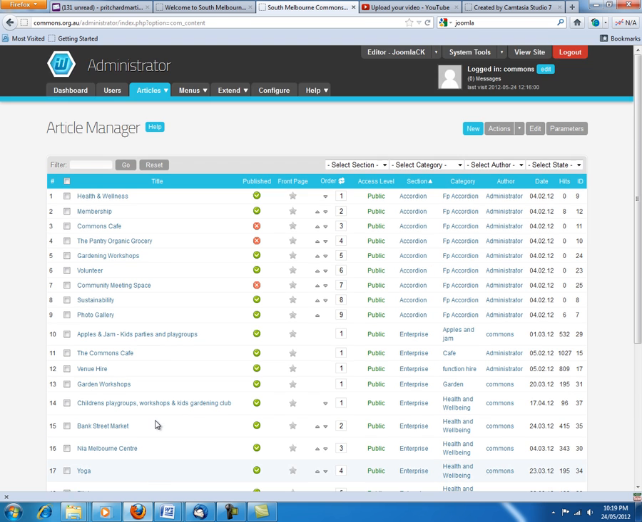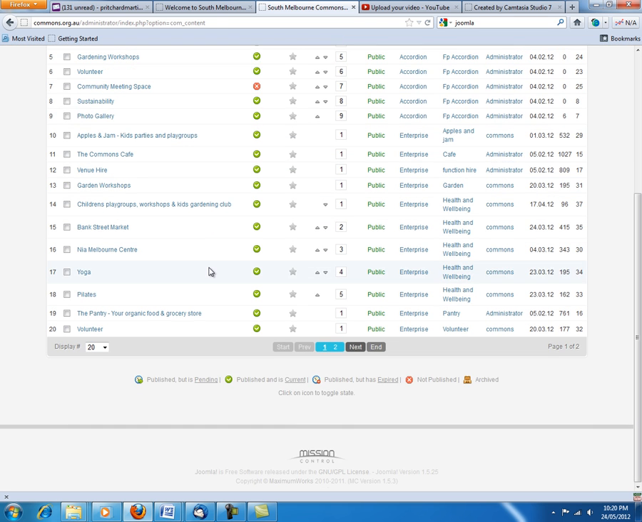Other things about this page, the article manager, you can see the publish column. Green tick means it's published and the public can see it, and a red cross means it's hidden from the public and they can't see it. So it's a good way of, instead of deleting articles or web pages, we can simply hide them where we might want to use them later on in the future.